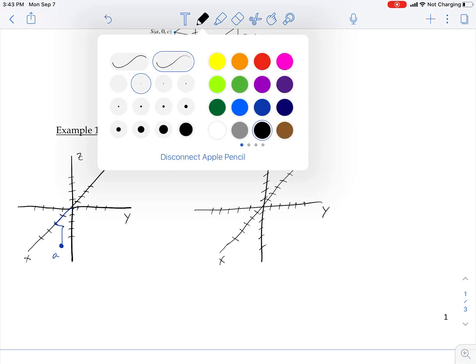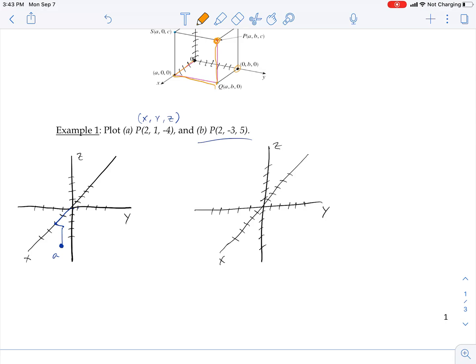So once again, what I'm going to do is plot. And so the first thing is I'm going to go down to 2. And then so there's going down to 2. Then I'm going to go on the y-axis. I'm going to go down 3. So now I need to meet those. So there's the point. And then Z, I need to go up 5. And so going up 5, there's Z. And so I'm just going to call this point B because that is the second part.